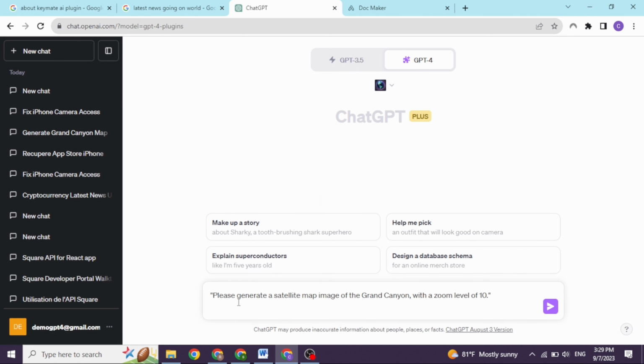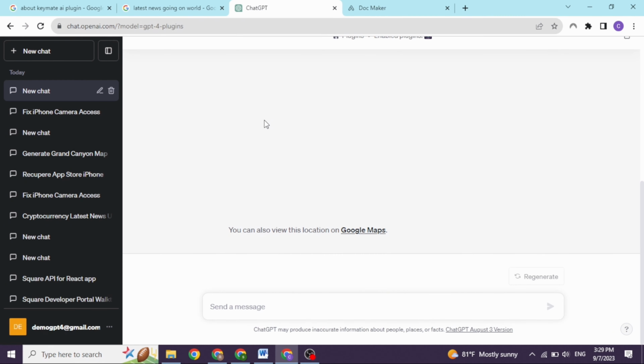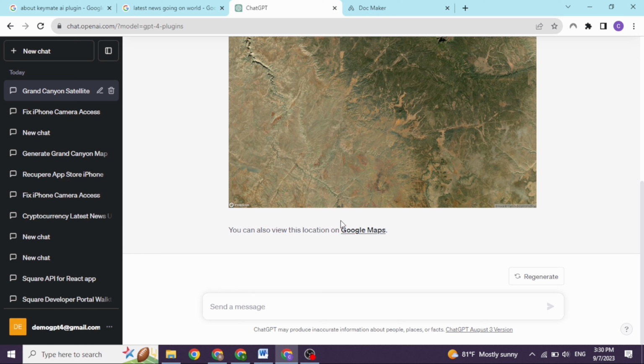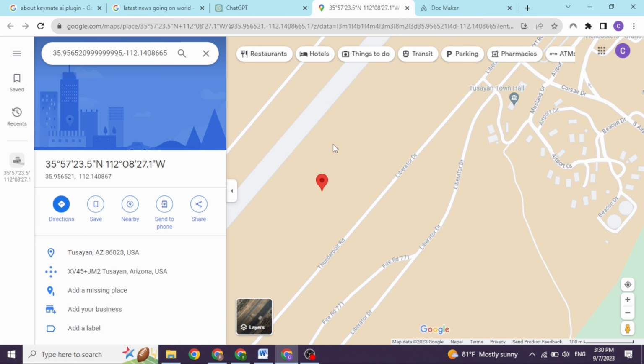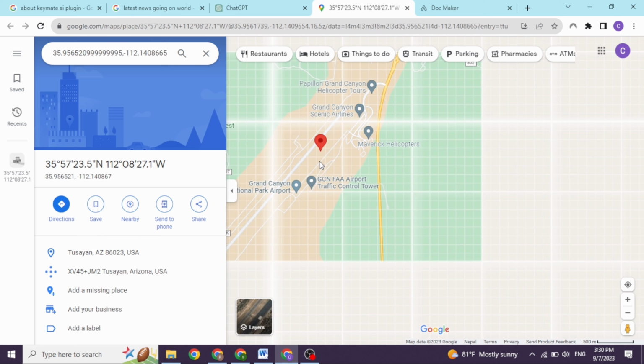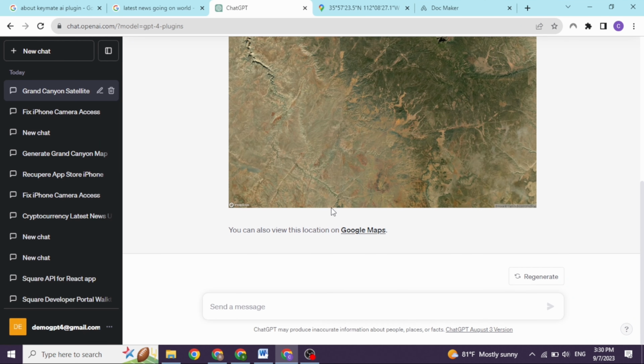Here I have asked it to generate a satellite map image of the Grand Canyon with a zoom level of 10. You can see that it has provided the exact response. Likewise, it has also given me the option to use Google Maps to view the location that I have asked for. So I'm going to click on this option. And with that, I'm able to get the detailed information. So this is how you can enable and use the ChatGPT Plus plugin Art.